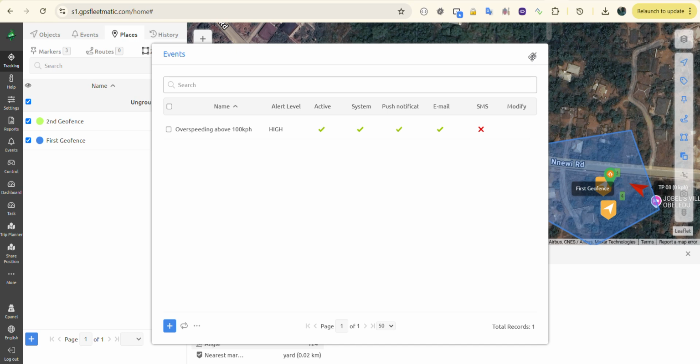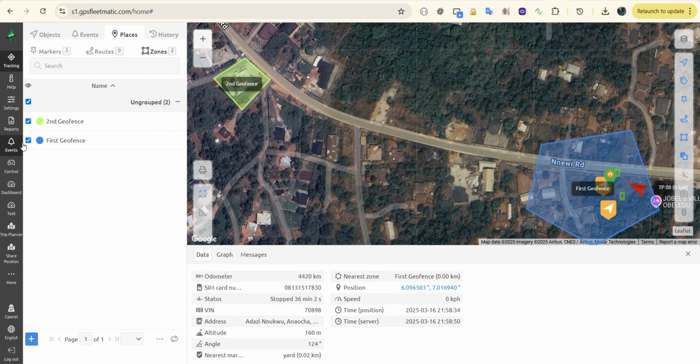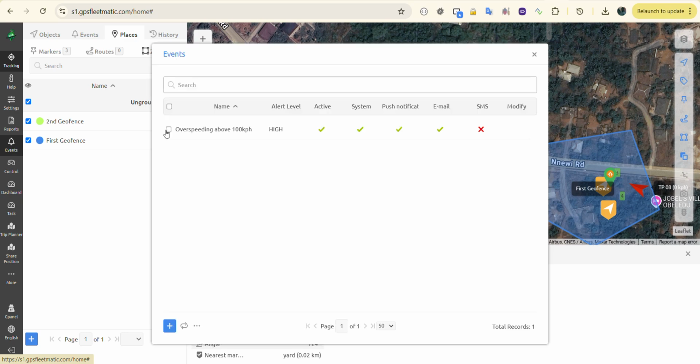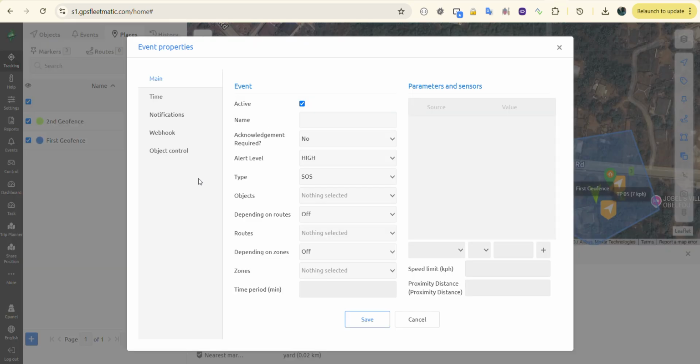Where is my event? My event is on the vertical menu where you have your settings, reports, and I'm going to create events. Already there is an event that alerts you when it goes beyond 100. Okay, I'll leave it. When I click the plus sign for new event, I will call it Geofence exit. That's the name I want to give the event, and I will say acknowledgement no for now.